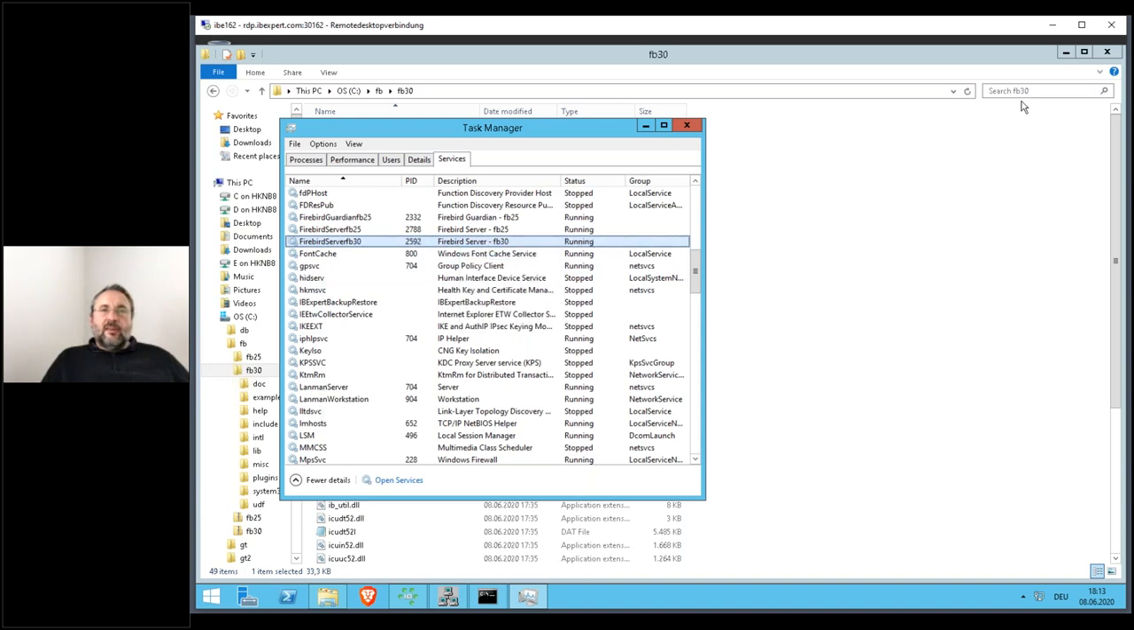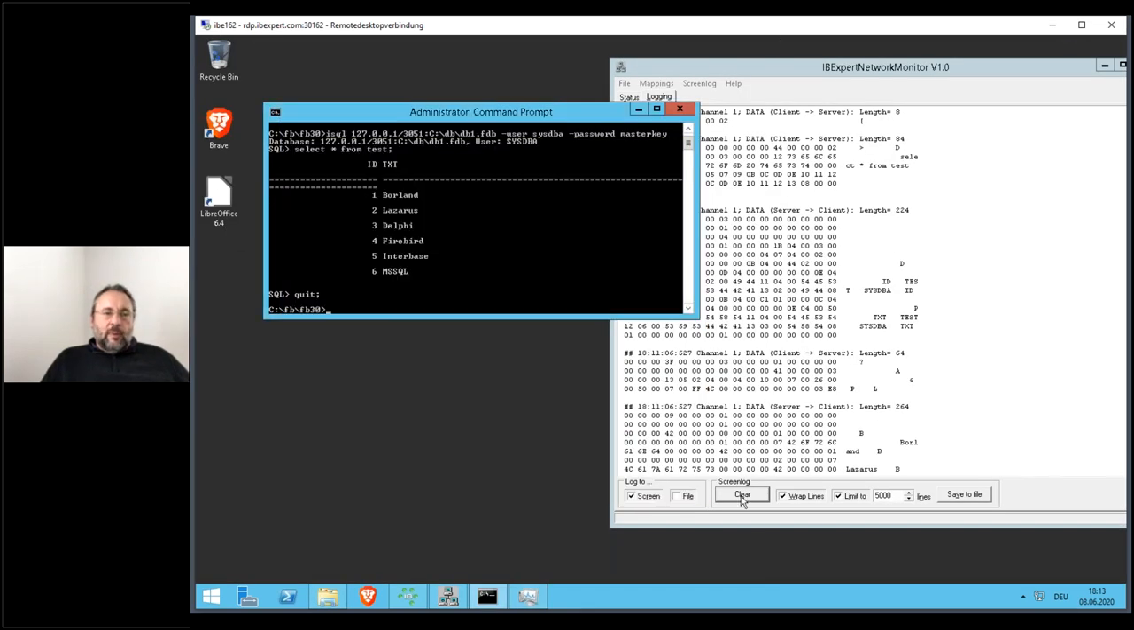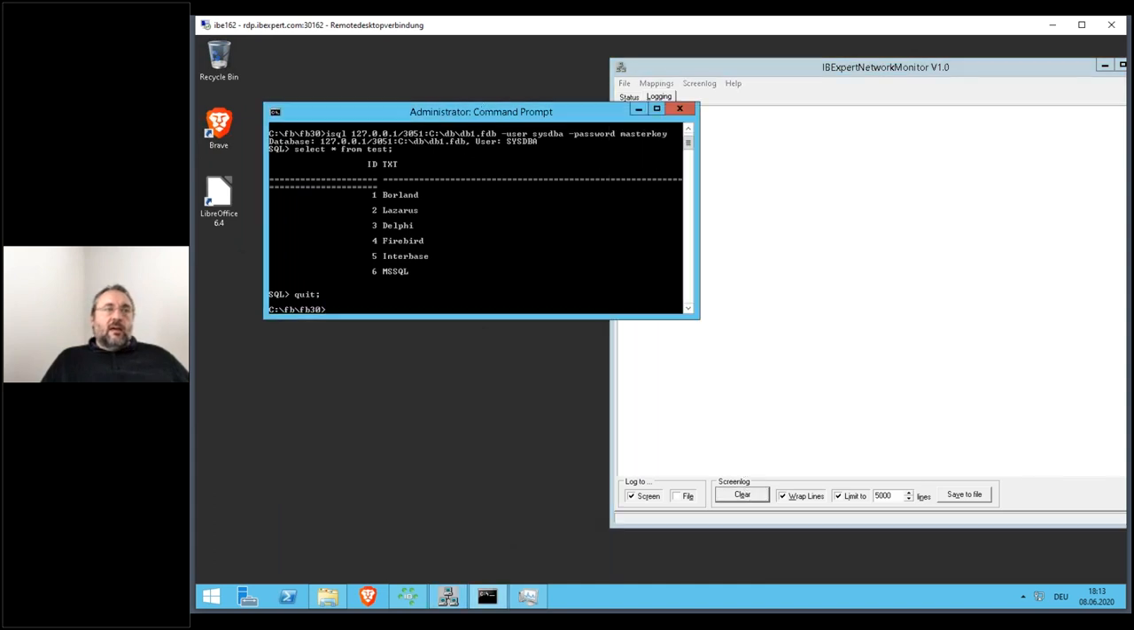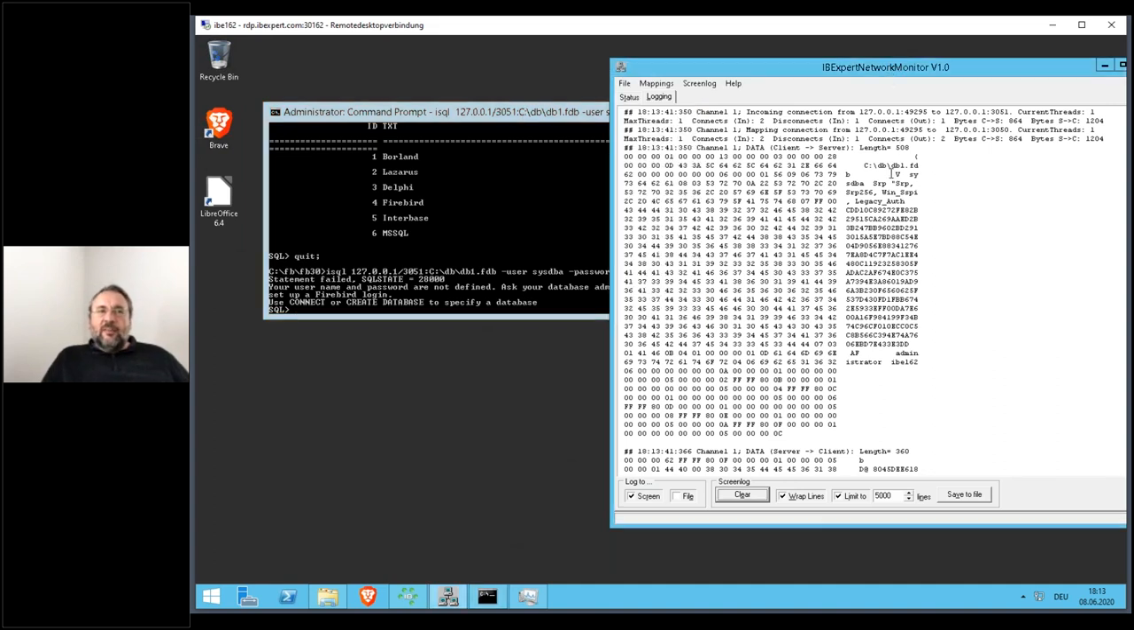And now what happens, what the Firebird server does in default mode, when you are connecting from a Firebird 3 client to Firebird 3 server, we are simply doing the same ISQL statement. And you see already in the first package that was sent over the network that it's a completely different stuff that was sent now.